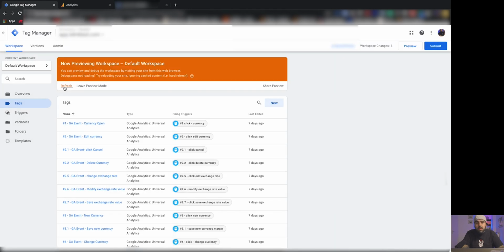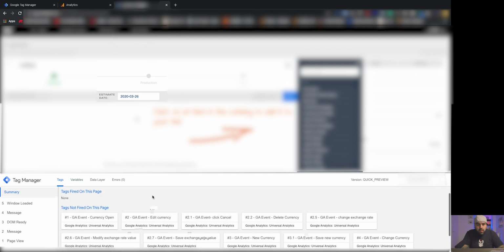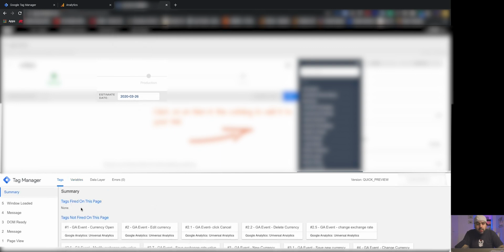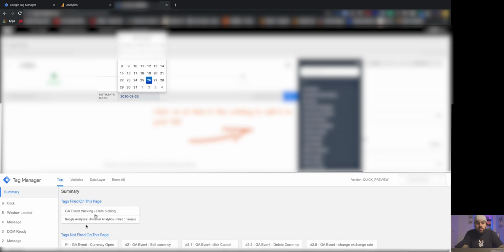Refresh the workspace from Google Tag Manager, and then you can go back on the website, refresh it as well. And once I click on this area here, it should appear on the tags fired on this page. So if I click here, yeah, there you go, it worked. I click once, I click twice, okay, fired 4 times, fired 5 times, fired 6 times, fired 7 times, sending the information. It's recording the information from Google Tag Manager, but it means that it is ready to go and be sent to Google Analytics.